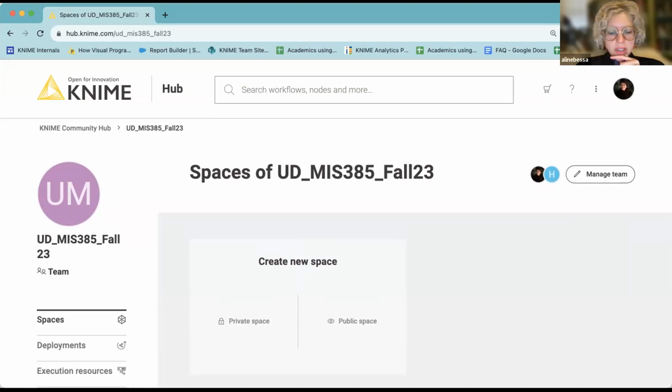Can any student volunteer and write their username on the chat for me to test here? I'm assuming that some of you already have accounts on hub.knime.com. If not, please create one. This is going to be necessary if you want to have the spaces. Okay, so Stone1. Thank you, Nicholas.